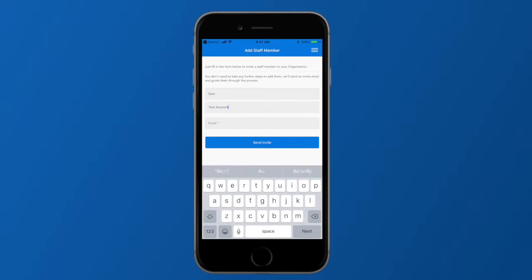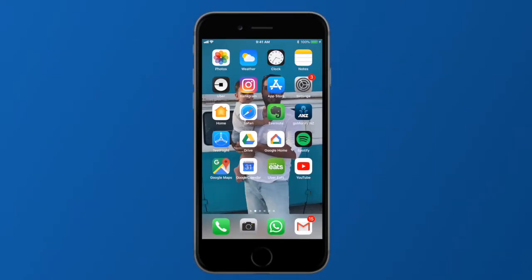It is important to note that the email you select here is not necessarily the email that the employee has to use to log into SINC. It just needs to be an email that the employee can open on their mobile device to receive the invite. The email that the employee signs up to SINC with is the email they will use to manage their SINC account. Now to look at this from the employee's perspective.